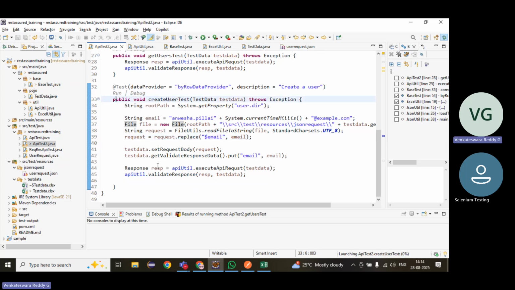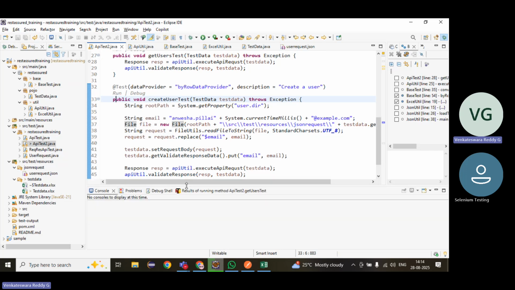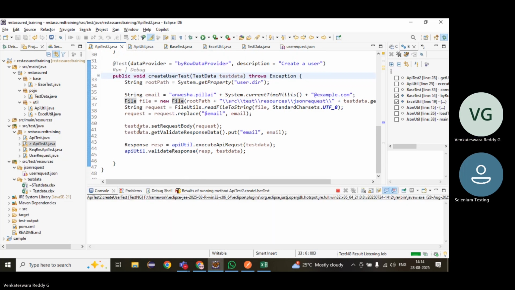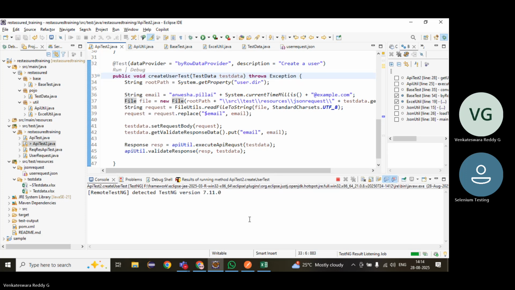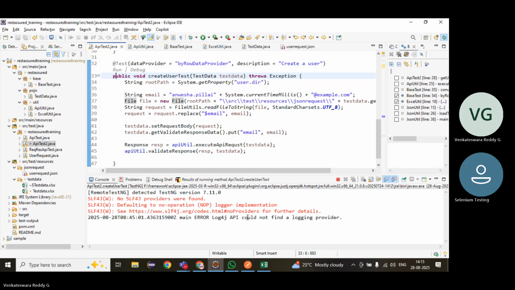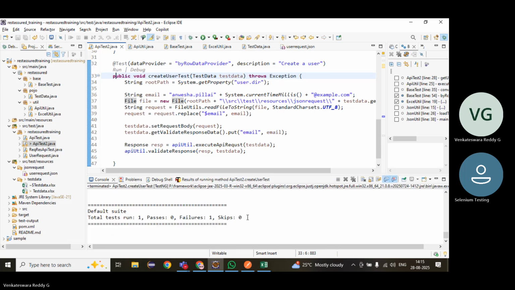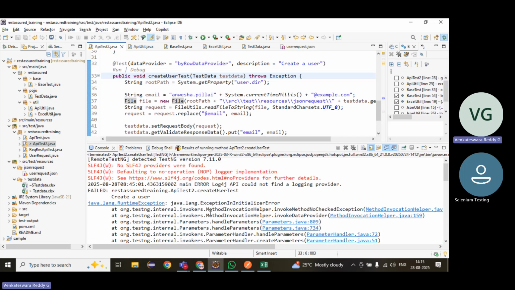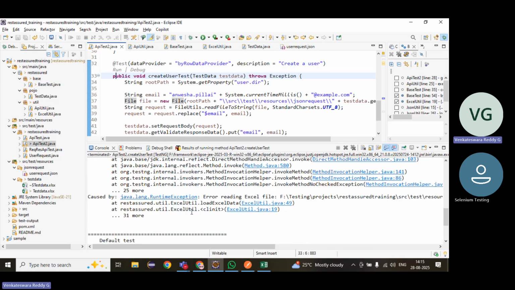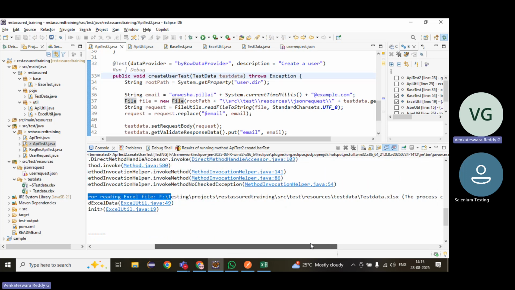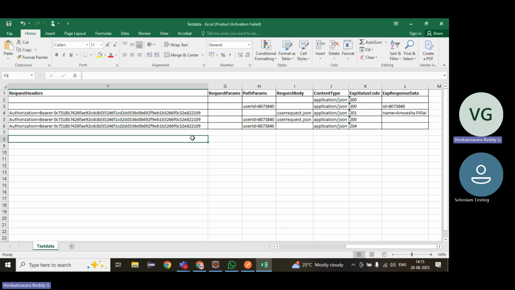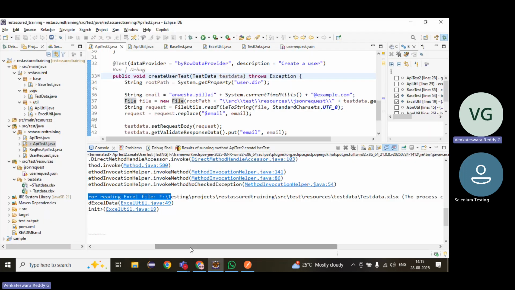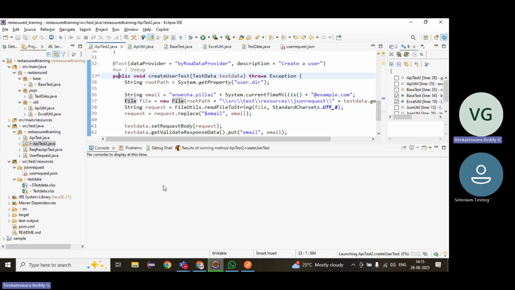Okay, first execute, just run it. We'll see if there are any issues. Okay, we are getting some issue. Exception initialization error. What is this error? Error reading the file. The path is okay. It's the Excel, right? Just close the Excel before executing. Okay, run it.